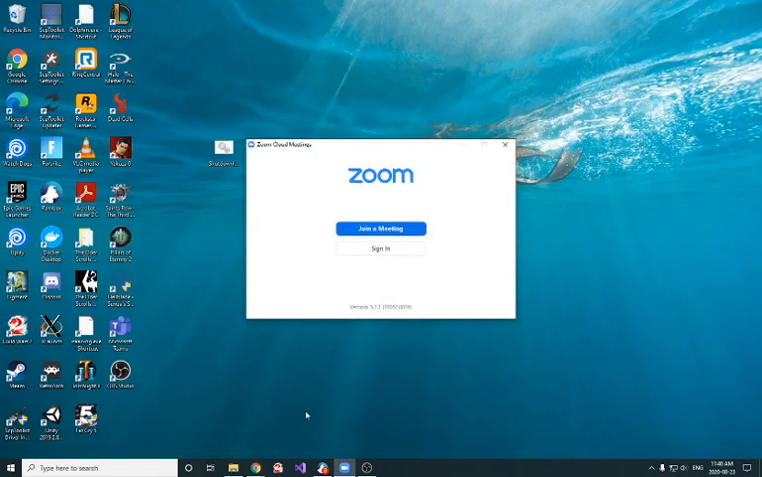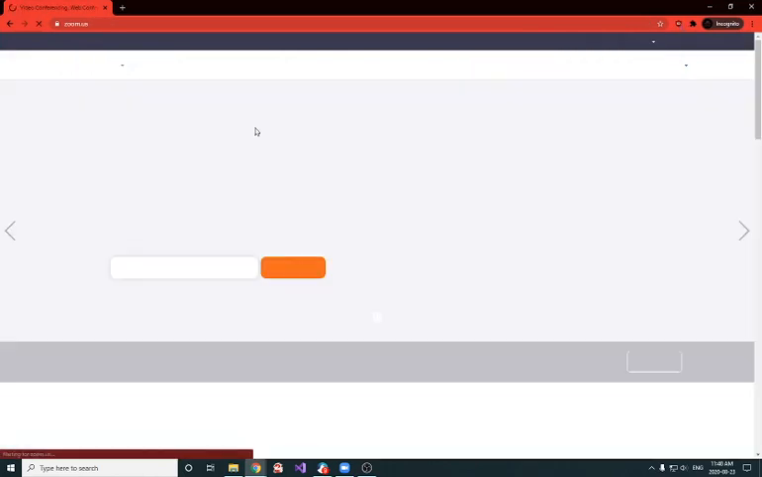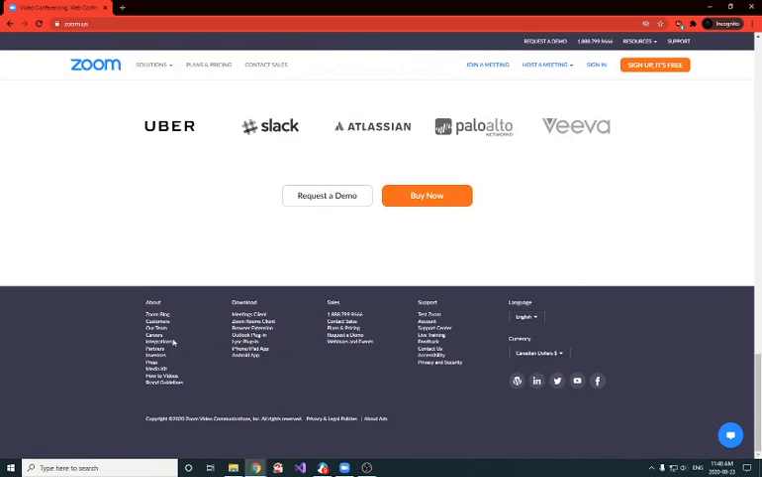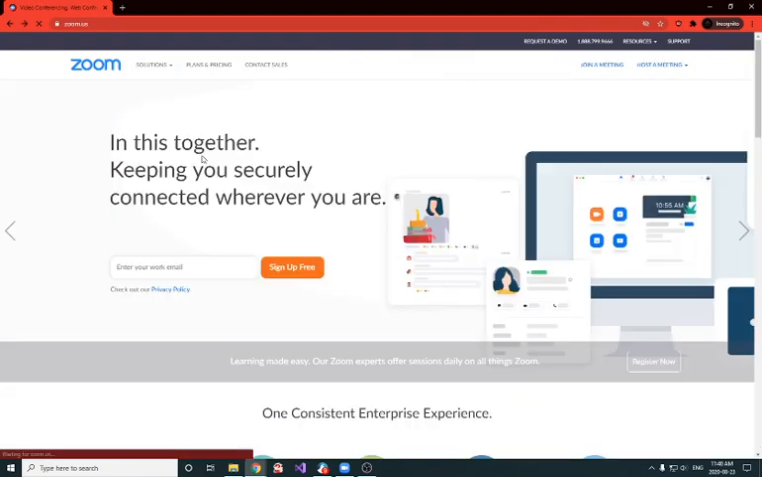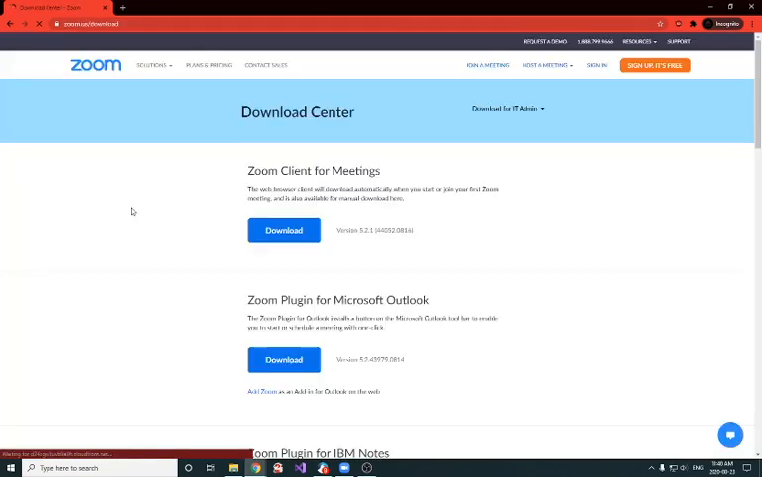So once you just go through the prompts, sign up for an account. And once you've signed up, then you can go to Zoom again. Just 1 second. I thought they had a download link. So when you go back to Google, you can click download, and it takes you to zoom.us/download. If you sign in, of course, you would also have the ability to download. So just click download client for meetings. That's the one you want.